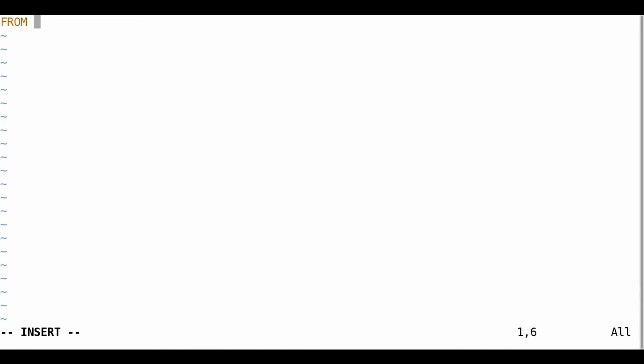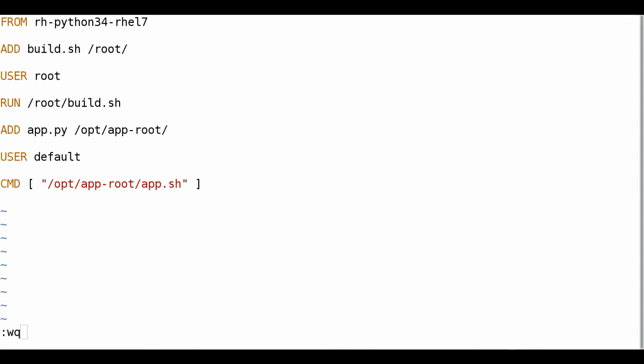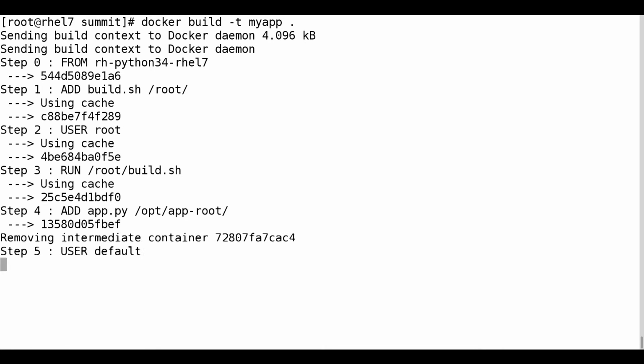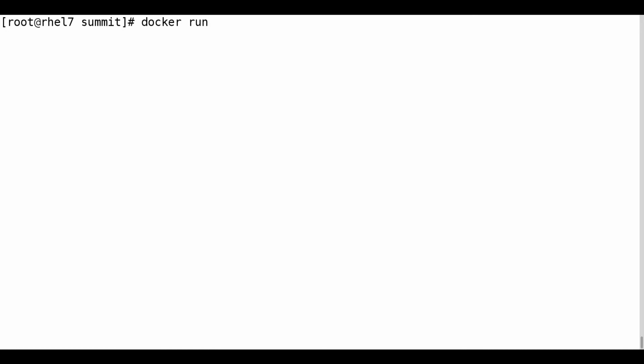Now we can write a Dockerfile for the application, which uses RH Python 3.4 image as base, runs build.sh script during Docker build, and app.py as the main command. We build the Docker image and run it as a container. Let's check that the application works in a browser.